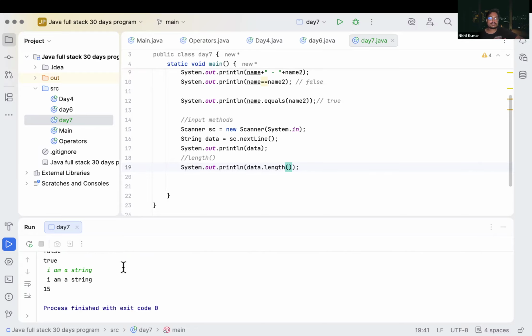So how can we remove those spaces? If we have a space at the beginning and end of our string, how can we remove it? Statement: remove extra spaces from the beginning and end of the string. How can we remove it? We have a method here, trim. We can use the trim method here.